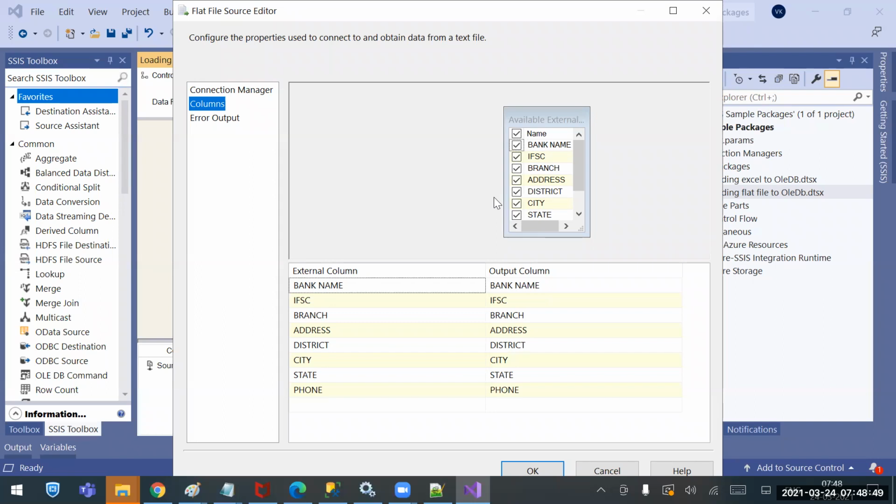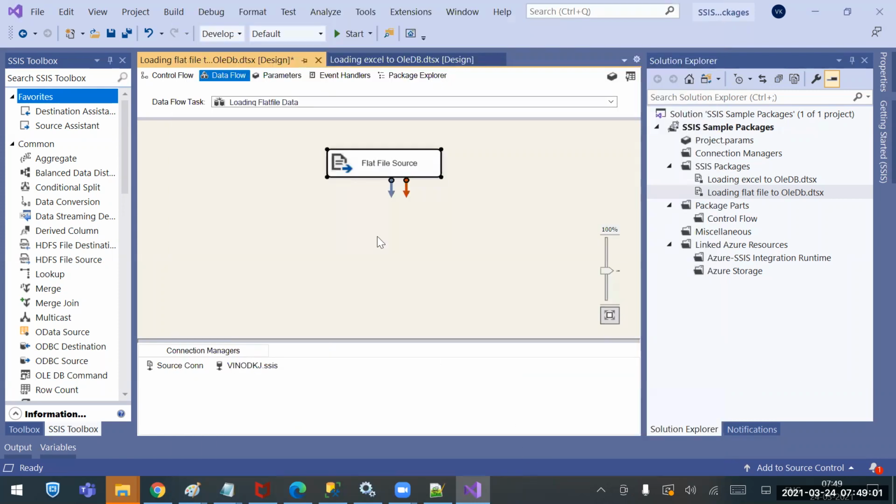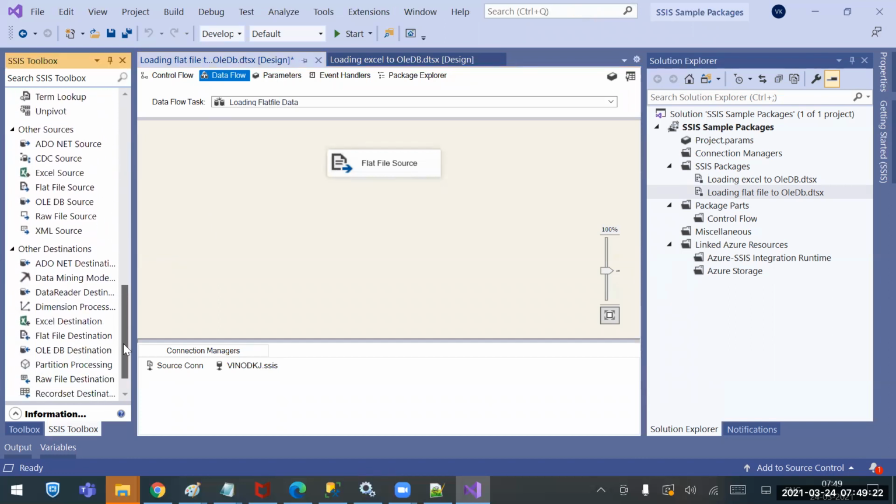Here we have an option to open and uncheck the columns, whichever we don't want. Apart from that, it's usually not required to open and do any configuration for flat files. Do I also need to take the data conversion here? Not required, because we already did it in the source itself.